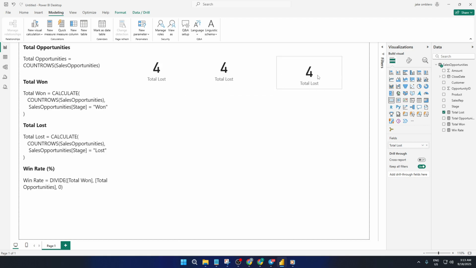For a time-based perspective, insert a line chart, set close date as the axis, and plot both total won and total lost as the values. This helps you spot trends. Maybe certain times of year are tougher or you see a big win streak. It's like watching your sales story unfold over time.